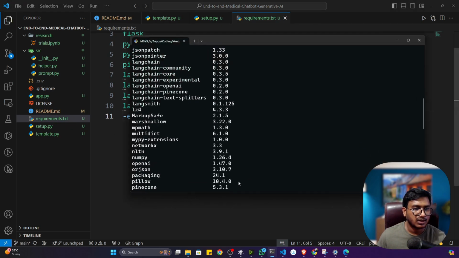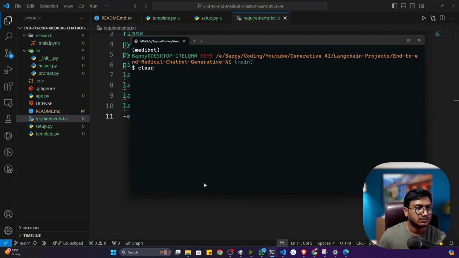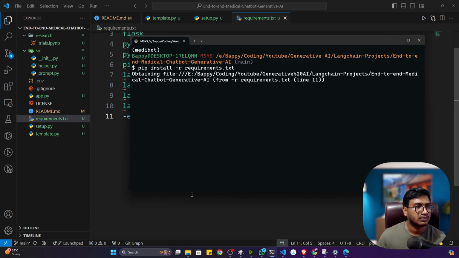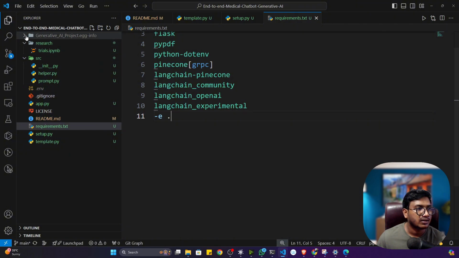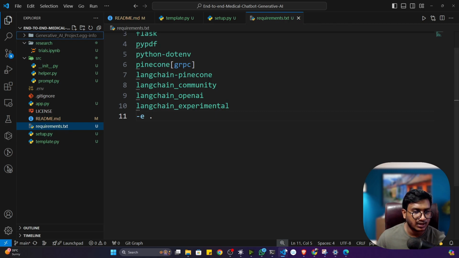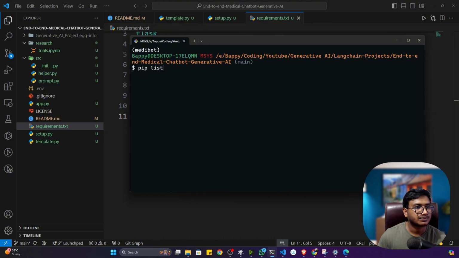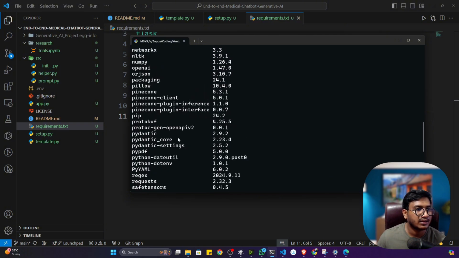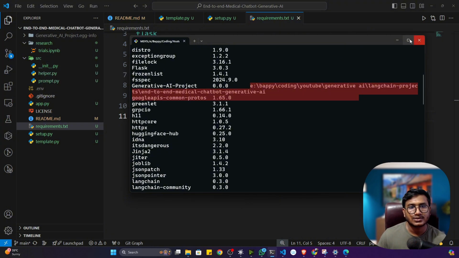Now let me save. Now let me again install the requirements. Now see, automatically it will install as my local package. Now see, one egg-info folder would be created here, and whenever this egg-info is created, that means this project has been set up as my local package. Let me show you. Now if I again do the pip list operation, generative AI should be there. See, generative AI project is there. Now it is my local package. That means now I can import anything from this src itself. Got it? So this is the entire idea.